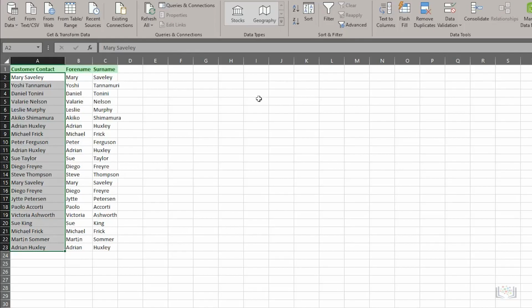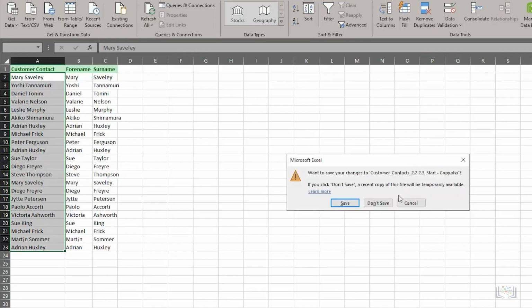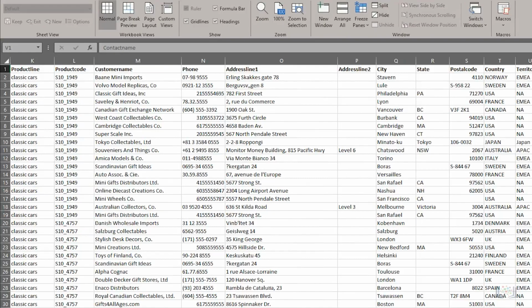And you could now remove column A if you no longer need it. We'll close this worksheet, and again, we won't save the changes. You can also achieve the same result using functions.